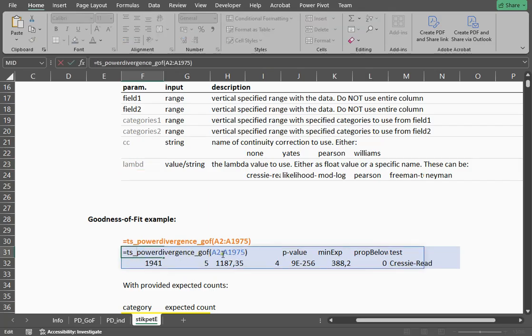So for the goodness of fit, I'll simply specify my range and I'm kind of done. It gives me the sample size, the number of categories, the statistic, which is a chi-square value, the degrees of freedom, the p-value, the minimum expected count, the proportion of cells that had an expected count less than 5, and a quick description of which version was used.